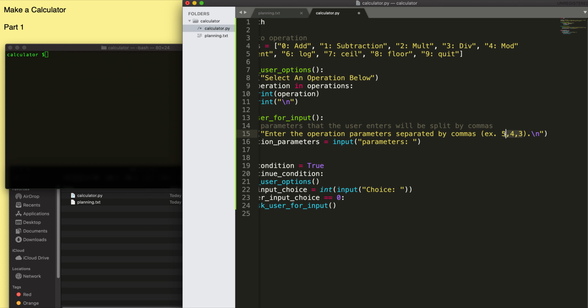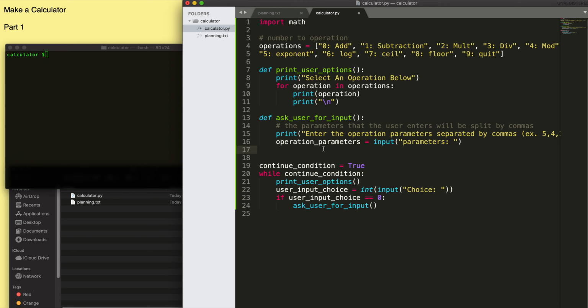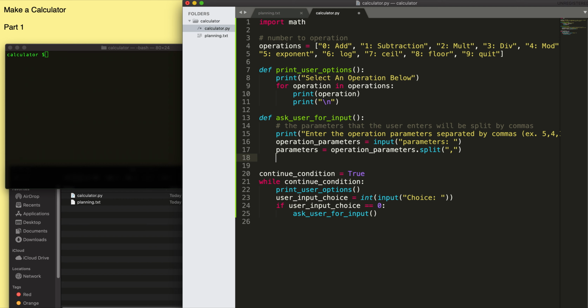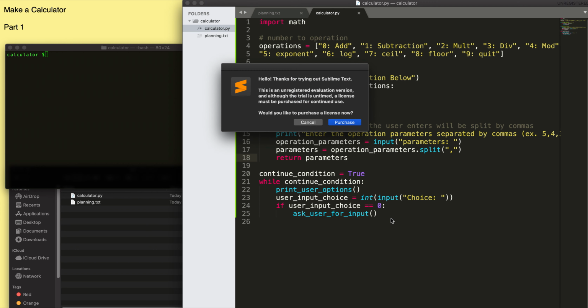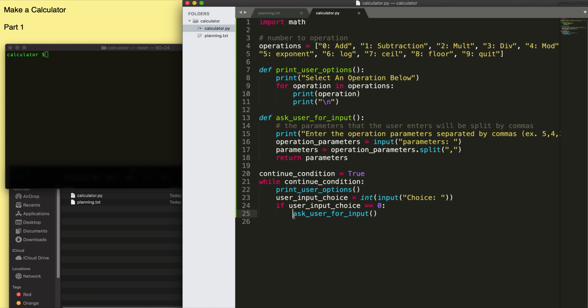So to split a string, by splitting we mean take each part and separate it by a common character. We're going to call the split command. So we're going to say parameters equals operation parameters dot split of comma, right? So what we're saying is we're going to call the split function on the operation parameters, and that'll give us a list. The output is a list of parameters. And now we can return the list of parameters. Cool. So we have our parameters.